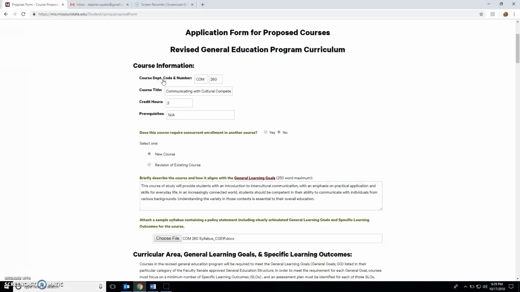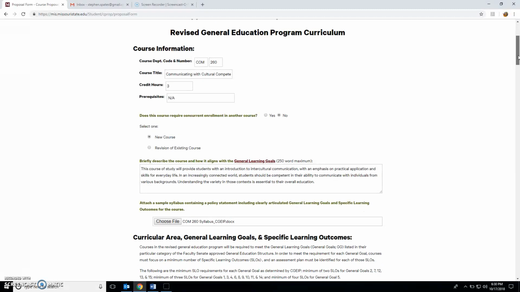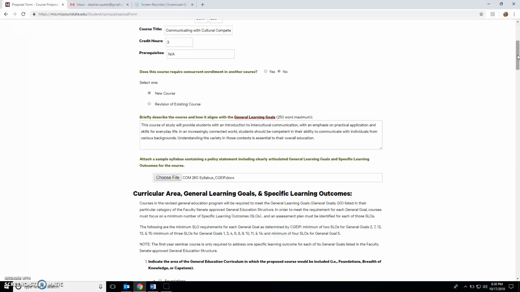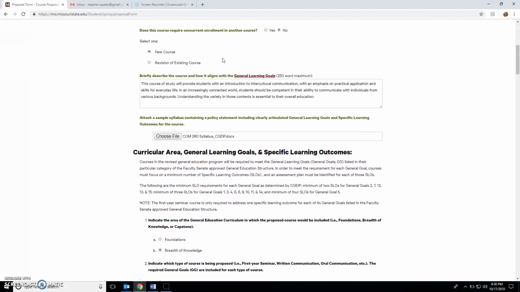At the beginning, it's just going to start out asking you for the course department code and the number. That is just the codes that we regularly use. So for communication, it's COM and then 260. And the title of the course, also credits, usually 3, maybe 4, just depends, or 1 credit. But for this one, it's the standard 3. And because this is a general education course, there is no prerequisite for this course. There's no other course that you have to enroll in at the same time, so we can choose no.